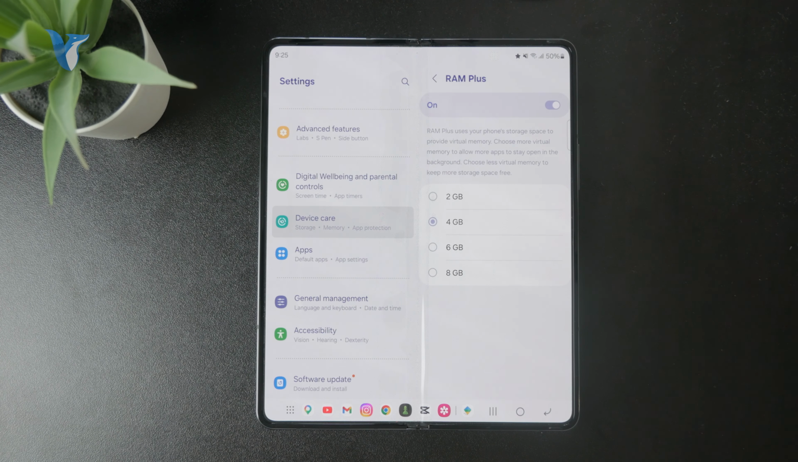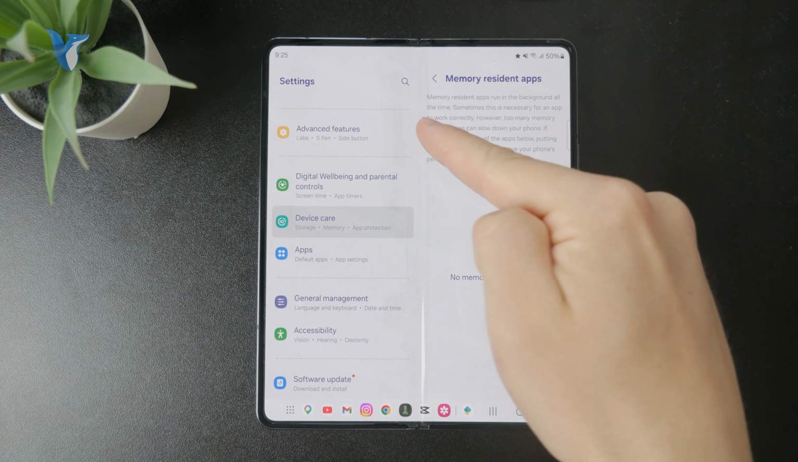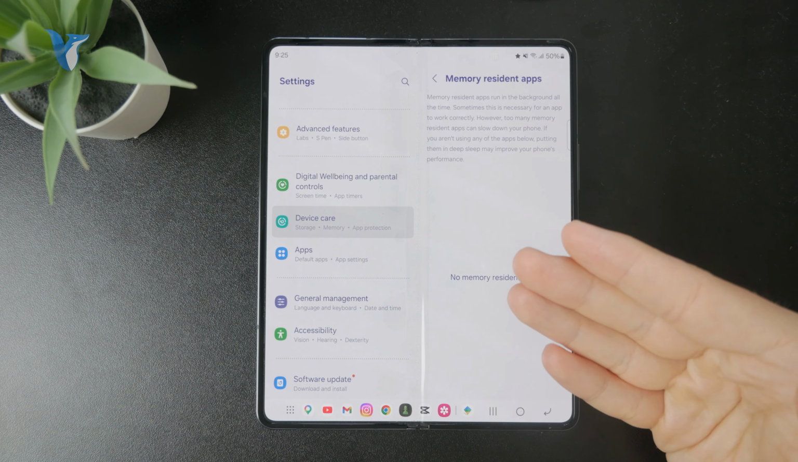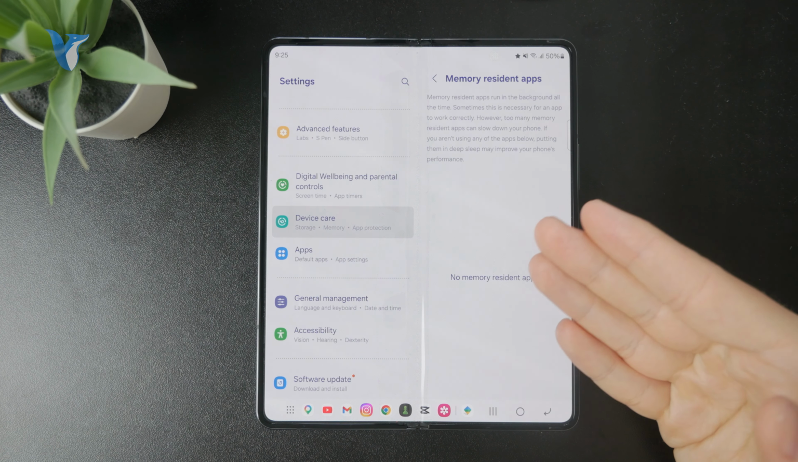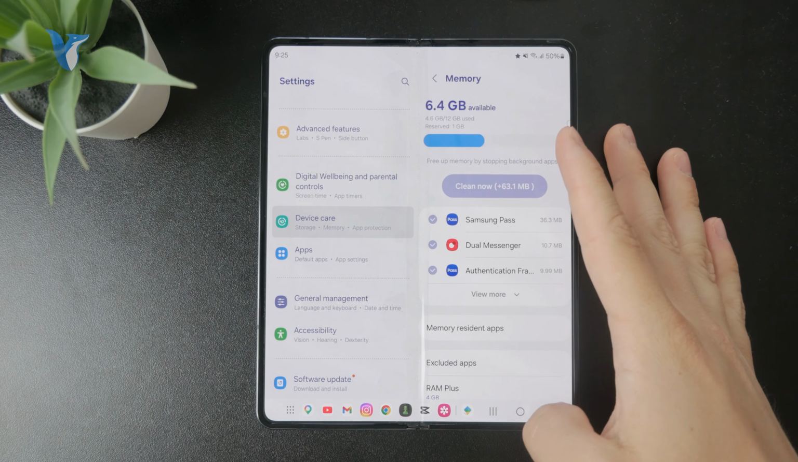Or you can as well see the memory resident apps, which are those which run in the background all the time, and sometimes you need to manage those in here if you feel like you're running out of the RAM. So I hope it helps. I just wanted to explain it the way that it functions and works.